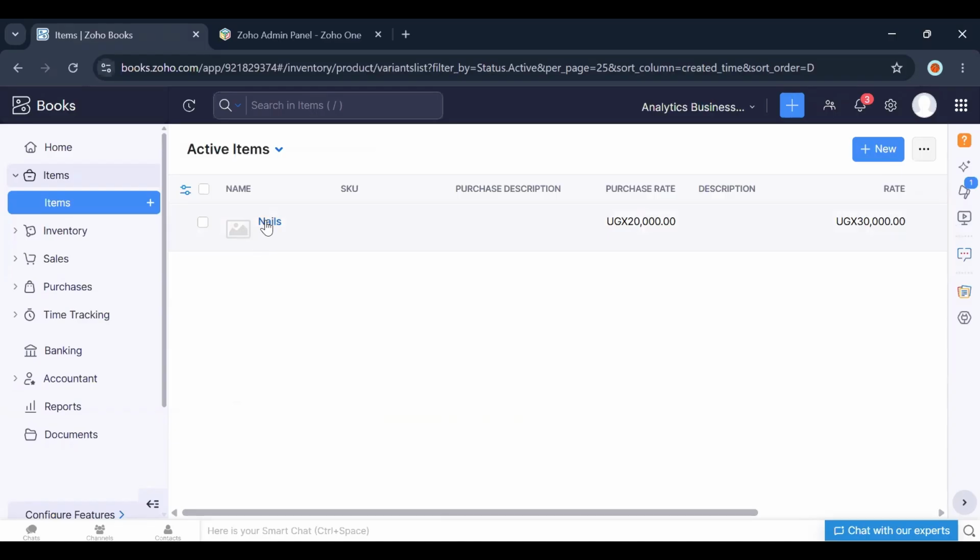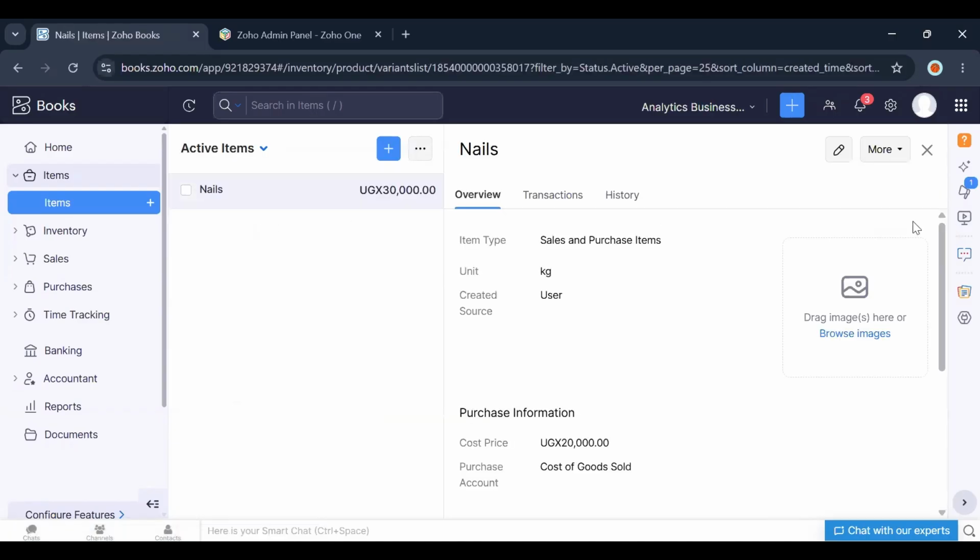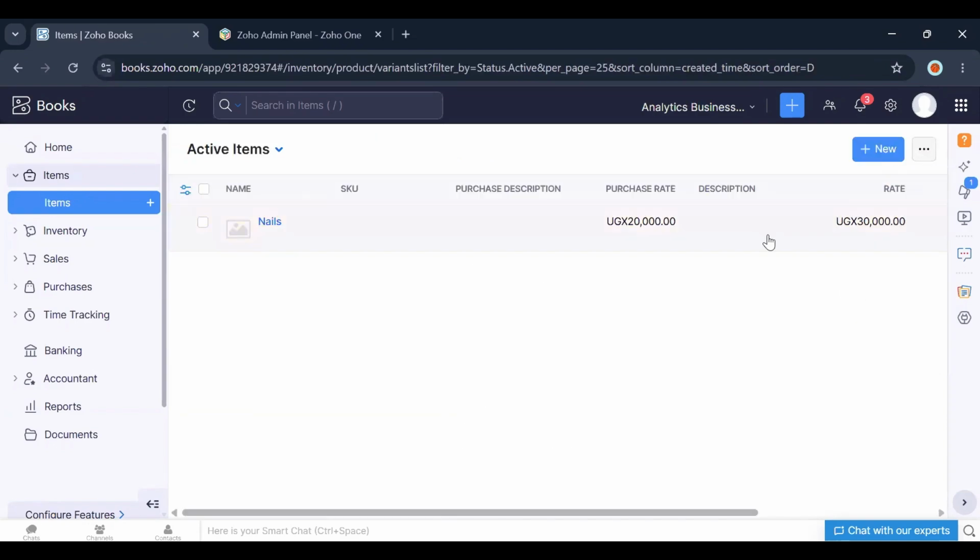Let's say now you want to delete, you don't have anything to do with this item. There is this more icon here, a drop down. You click on the drop down and then you can delete, mark it as inactive, or clone. Clone means you're duplicating this specific item. So that's it for the items part.